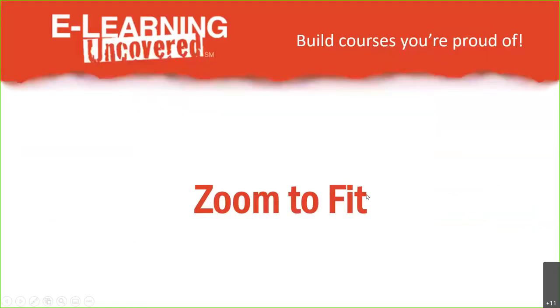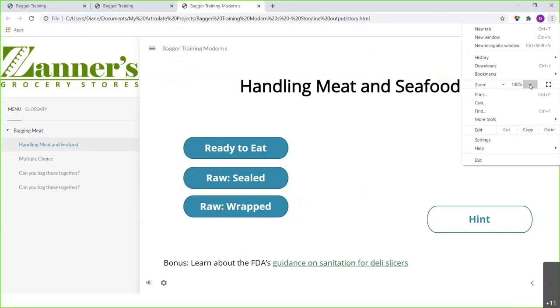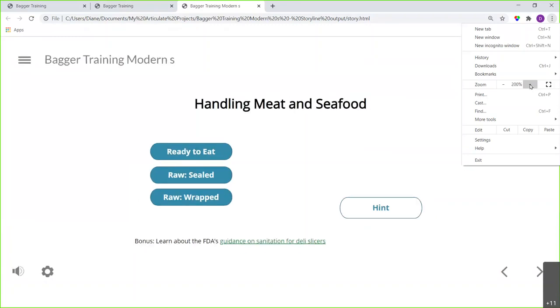So one of the other options there is Zoom to Fit. This was one of the other reasons I never used the Modern Player for accessible courses. And so let me demonstrate why it was an issue in the past and why it's better now. One of the things that the WCAG requirements, the Web Content Accessibility Guidelines, say is that a learner should be able to magnify your course by 200%. So if I go in here and I magnify by 200%, look what's happening. My content's actually getting smaller. Like that's the reverse of what we want.